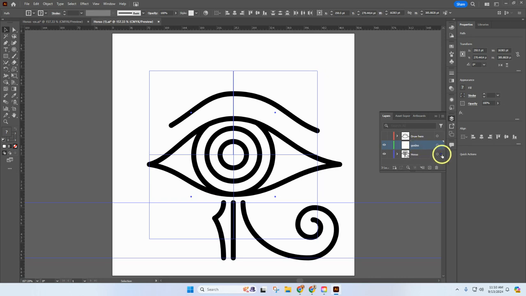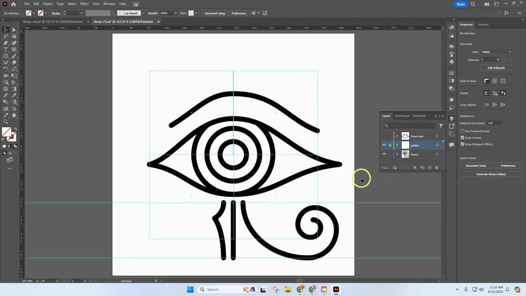Now this little blue square, click and drag it up to that guidelines layer. So now the guidelines layer is the green layer, so they would all become green. Okay, that shows they're on their own separate layer. So I can lock that layer.